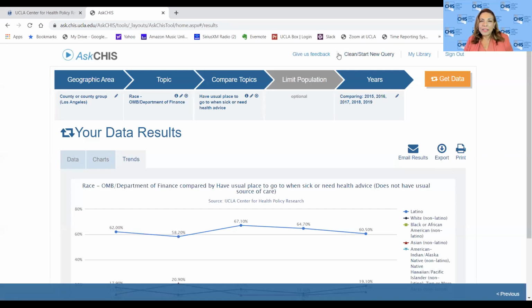So with that, I'm going to stop sharing my screen, and I'm going to turn it over to Jacob Rosales, who's going to go over Neighborhood Edition as well as the COVID dashboards.